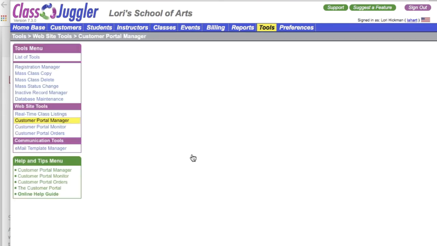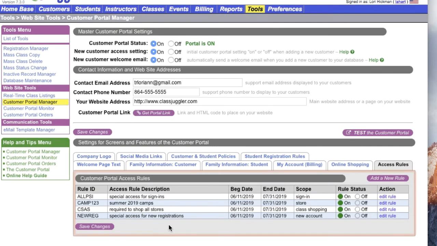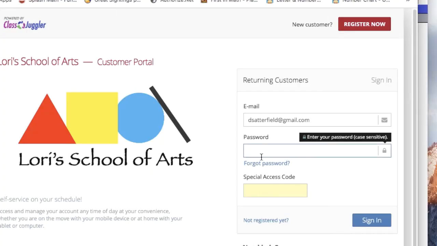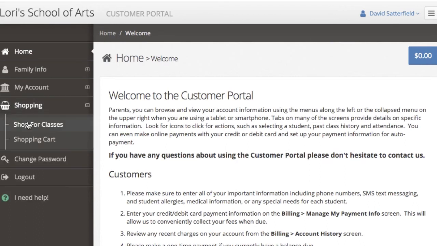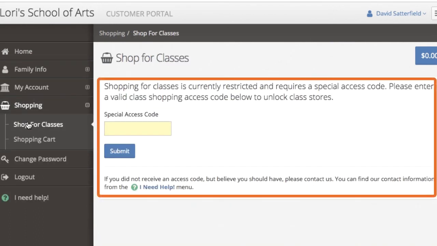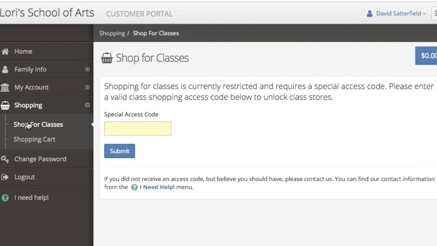I'm going to return to the Customer Portal Manager. Now we see all 4 access rules that we've set up. So let's return to the Customer Portal one final time using the same test customer. All right, so once we're logged in, we can click on the shopping, shop for classes. Immediately, we are presented with a dialog box that tells us that shopping is currently restricted and we need to provide a valid access code before we can see any class stores. So we're going to enter the code we set up right there, CSAS, submit.